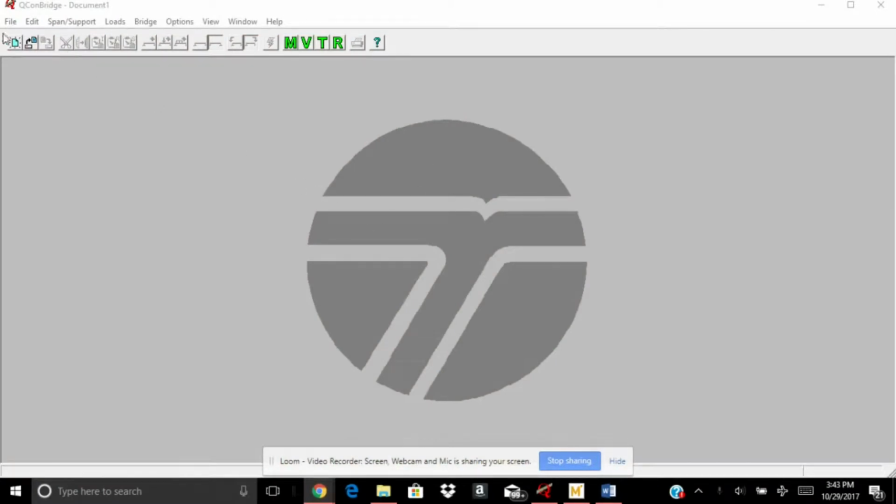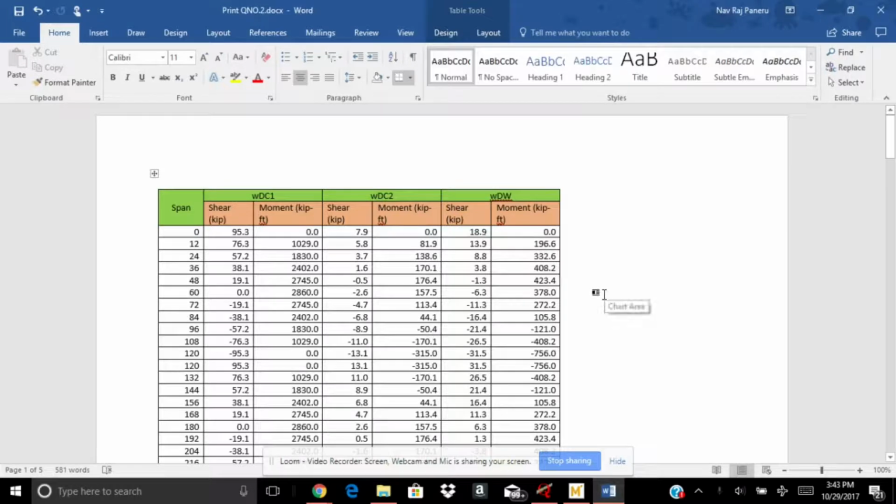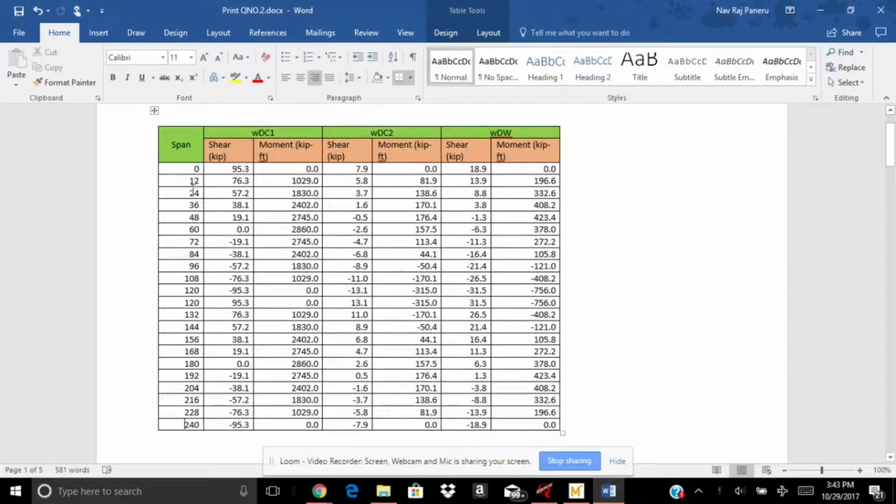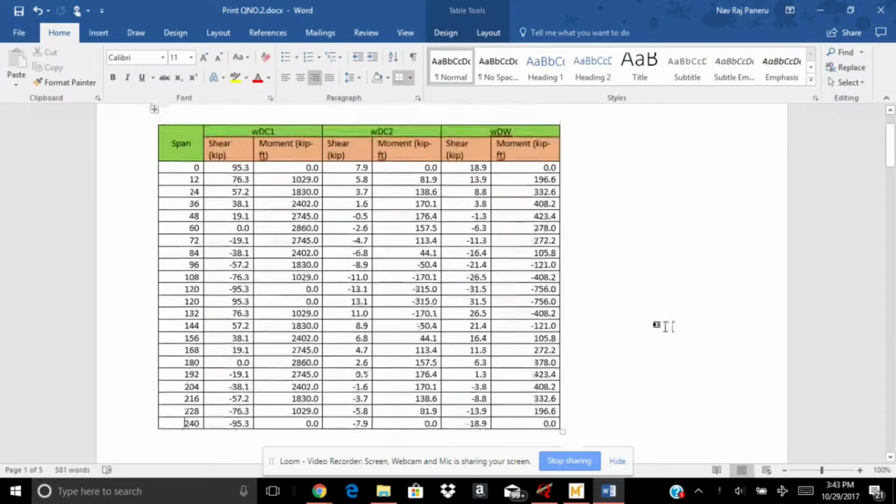Everyone, welcome to QConBridge. Today I'm going to teach you to draw the shear and moment envelopes. So here is an example. The bridge is of two spans, each 120 feet, and in here I have calculated the envelopes for shear and moment for DC1, DC2 and DW.